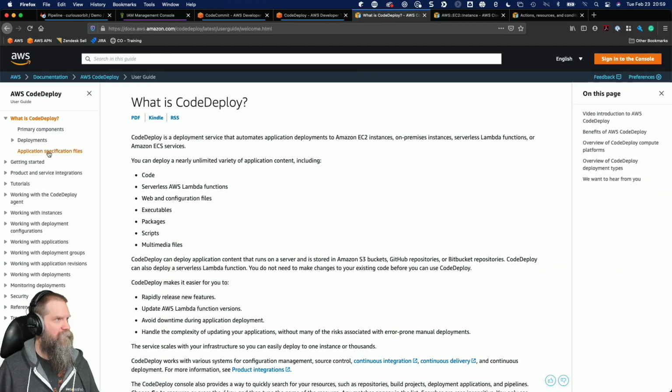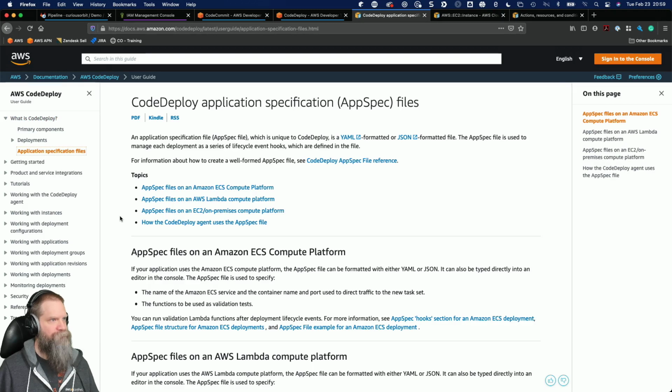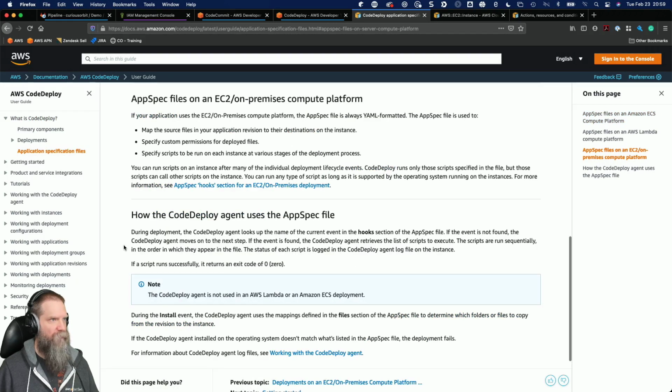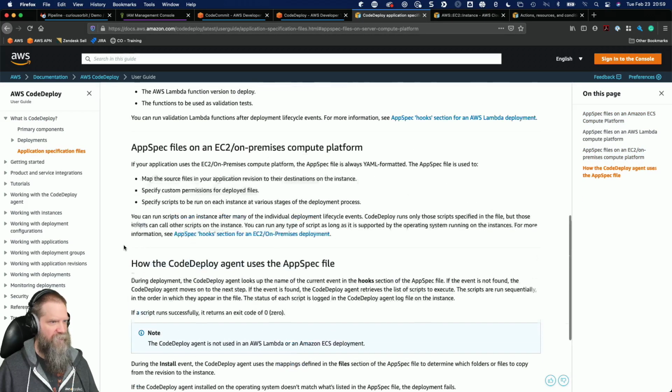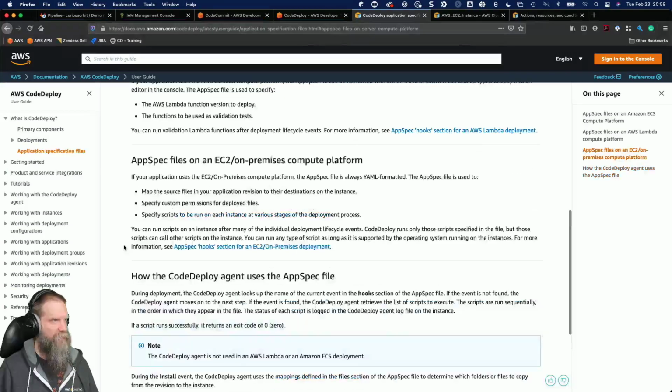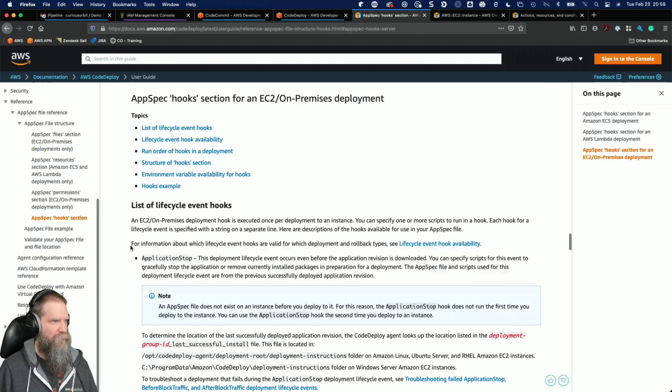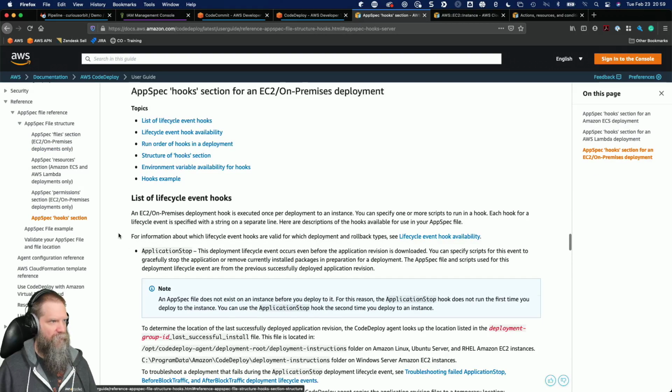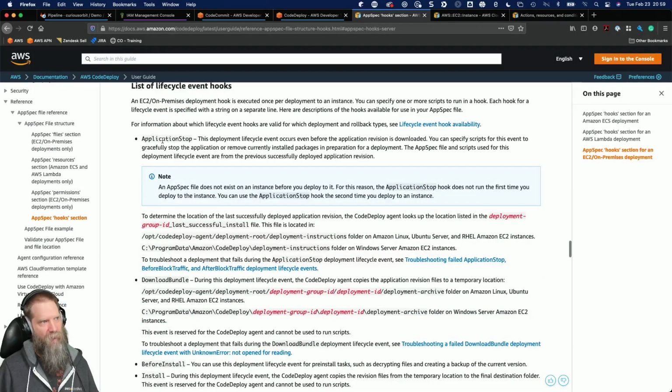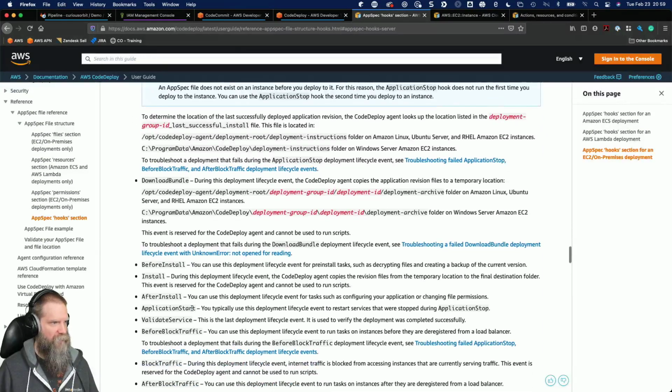All right, and you can see right here app spec files. Okay, we're just doing an EC2 deployment. I want to see if they just give us a sample that we can doctor. For more information, hooks. So these are all the lifecycle hooks you can see here. You know, application stop, run this script, download bundle, run this script. Okay, not all of these hooks you have control over. There's some that you can't add scripts to. I think there's about 5 of them that you can.